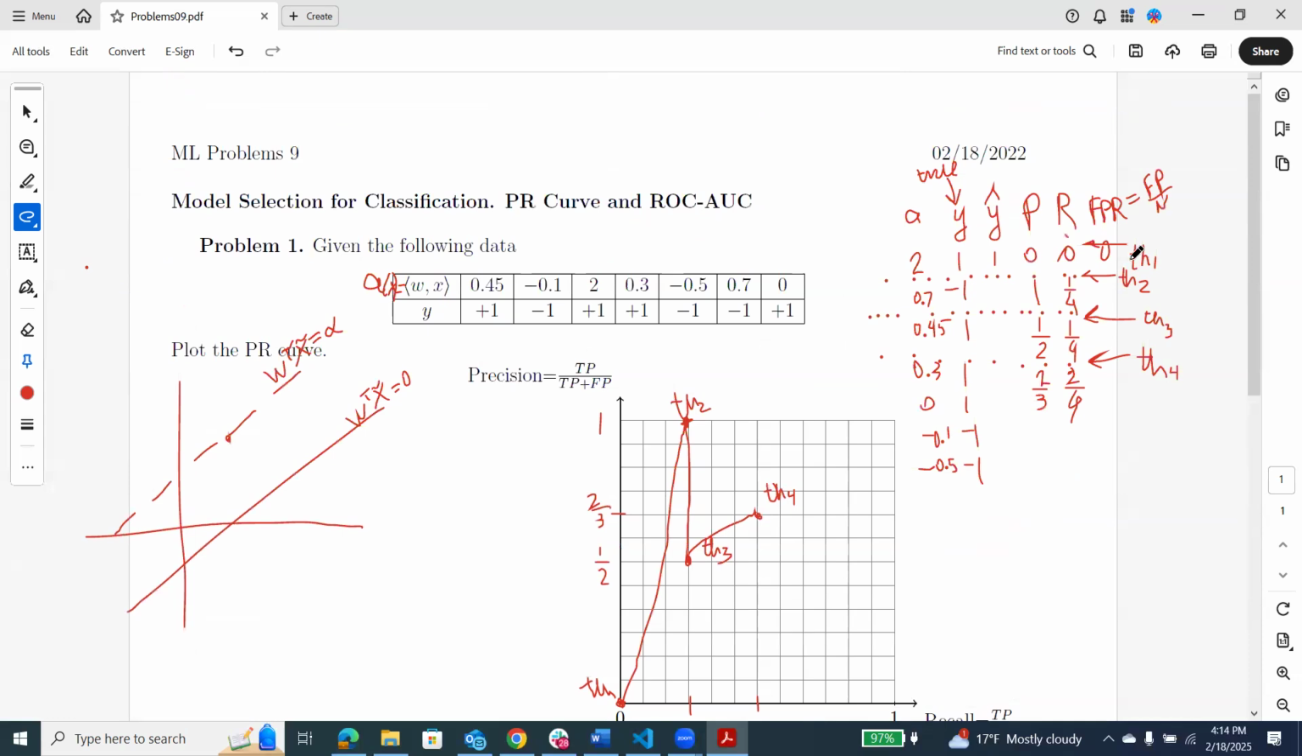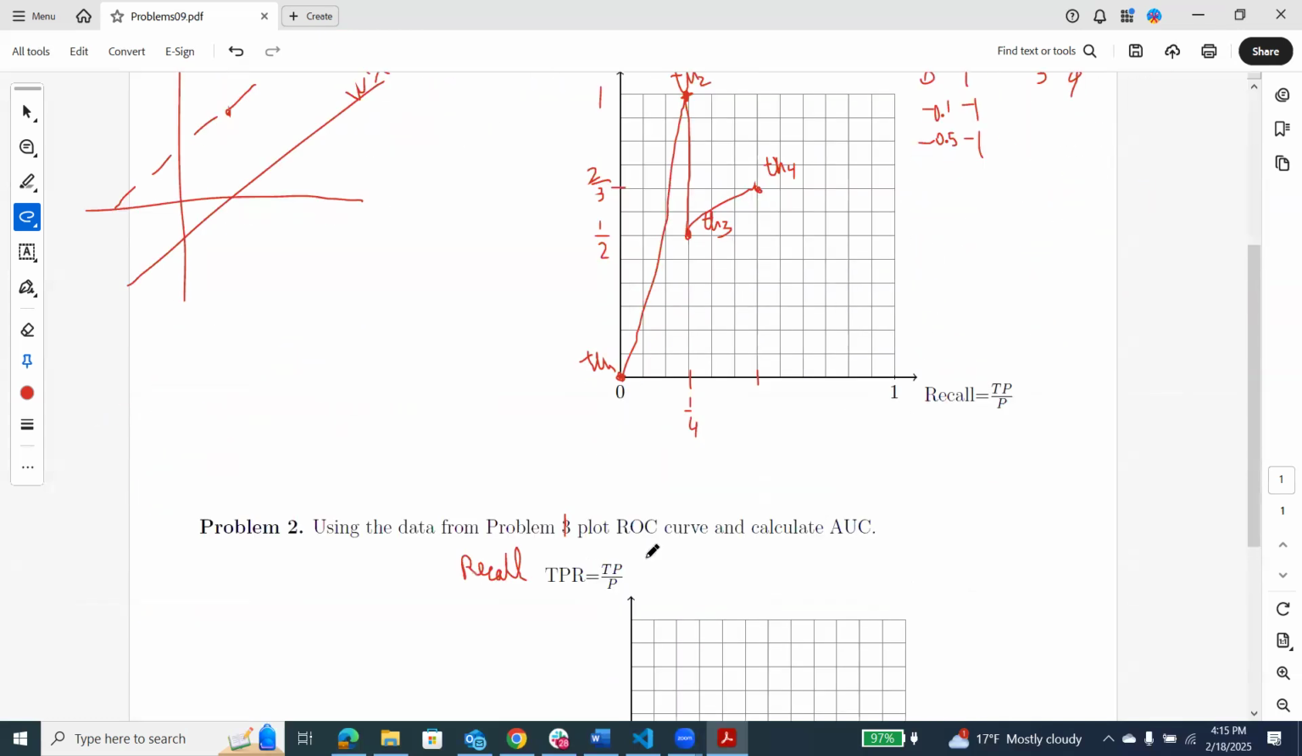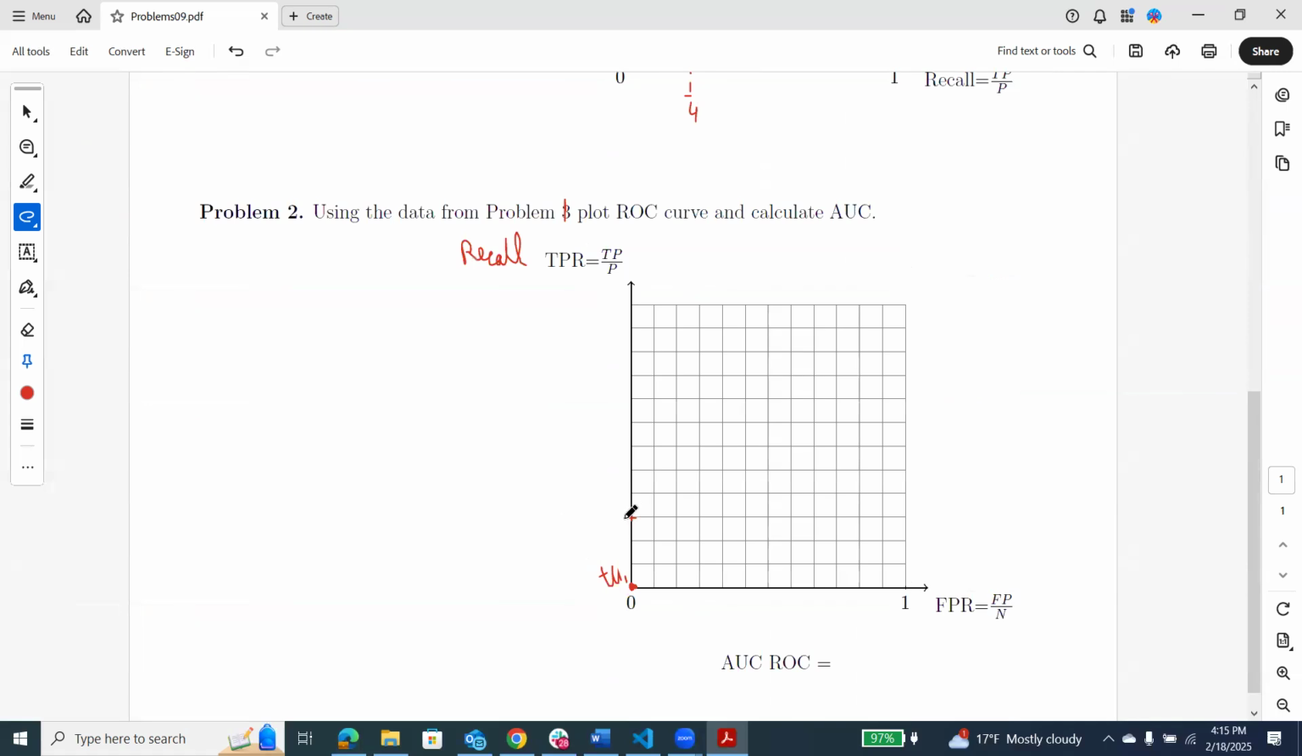So the second threshold, everything greater than 0.7. The number of true positives is 1 because the true label is 1. What is the number of false positives for the second threshold? 0, yes, 0. So the next point will be 0 and 1/4. This will be the second point, threshold 2.